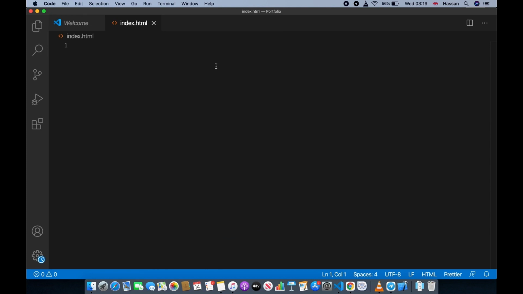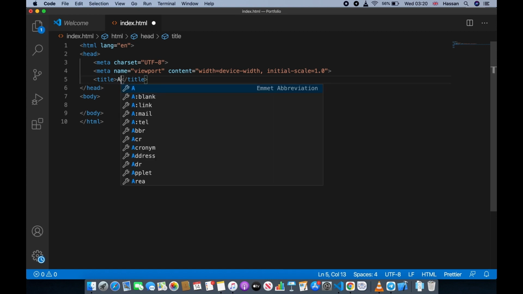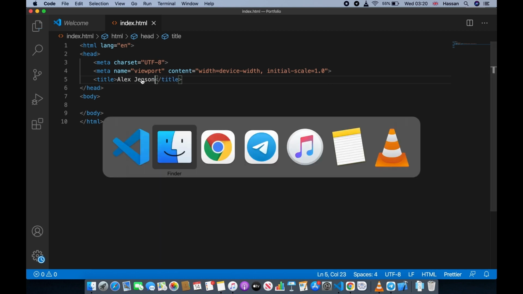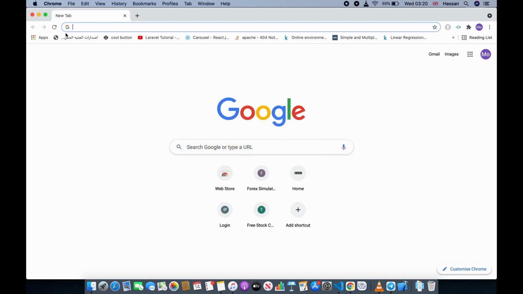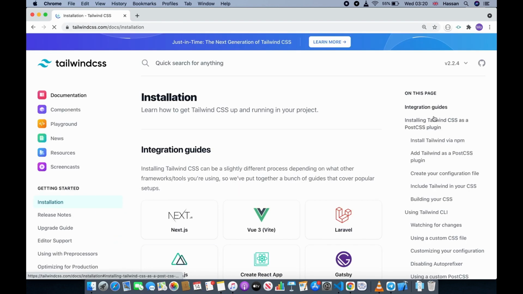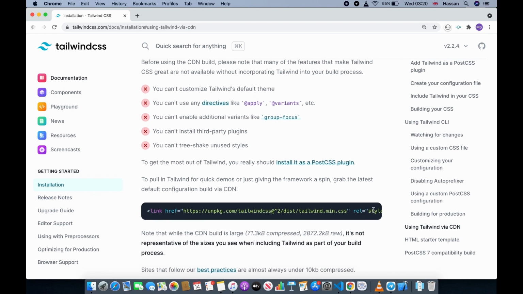Inside this, let's do the scaffolding for the HTML so that we have a nice template. Now let's go into the head section, so we can put in our title. In this case, we'll do Alex Jensen. Another thing we need is the CDN for Tailwind, so we can actually use the classes. Make sure you link the CDN inside the head section. Go to Tailwind and find the actual CDN, and we can find it right over here.